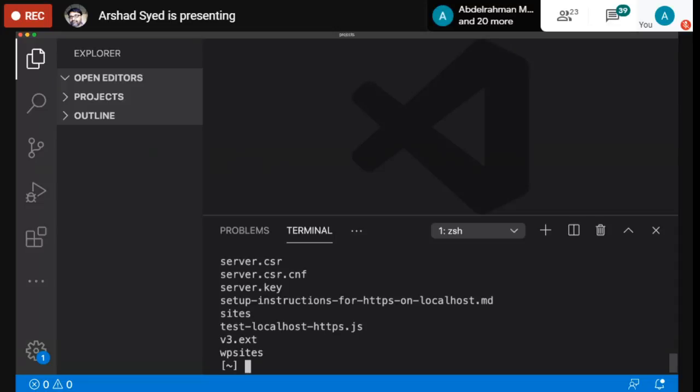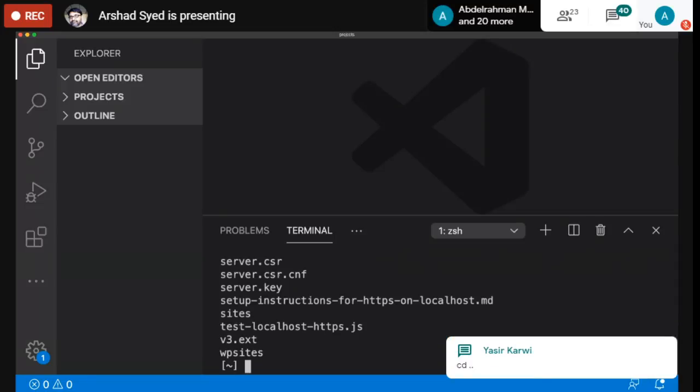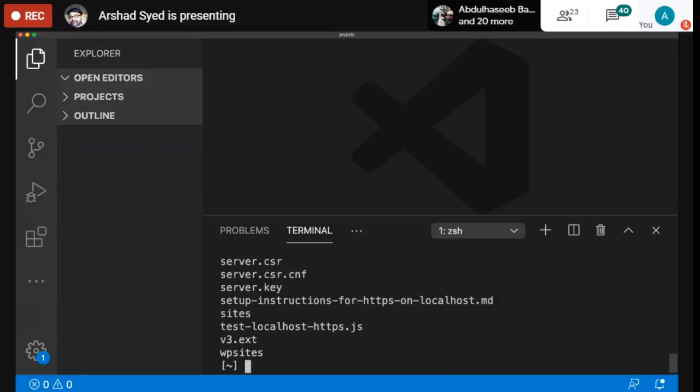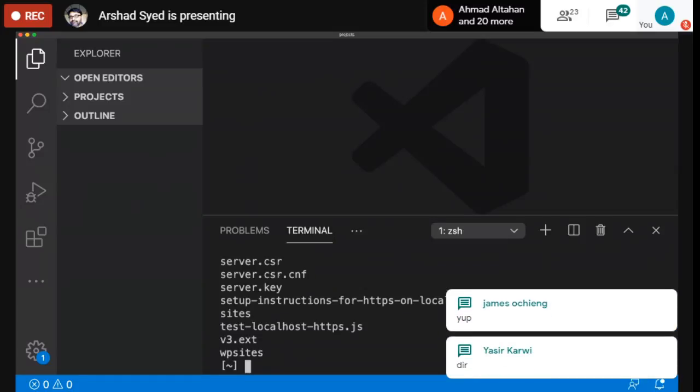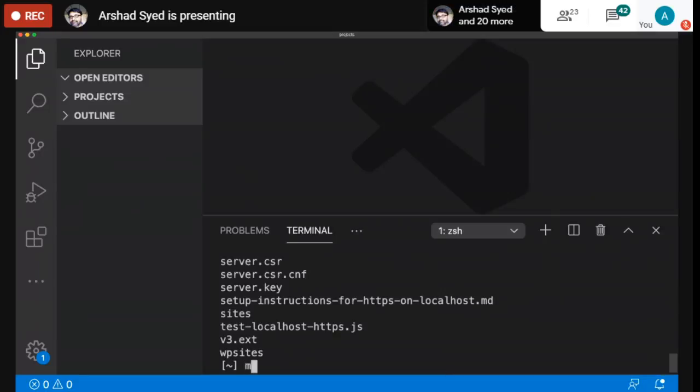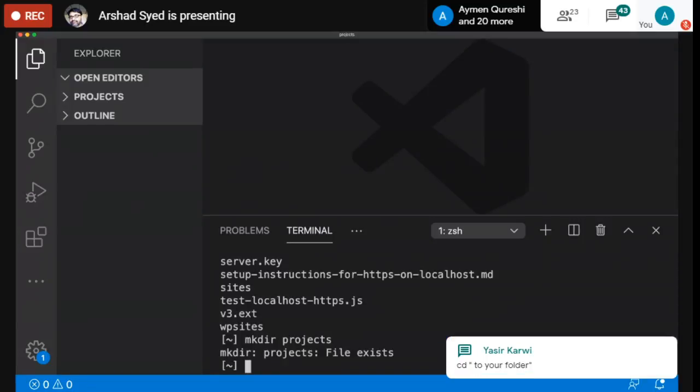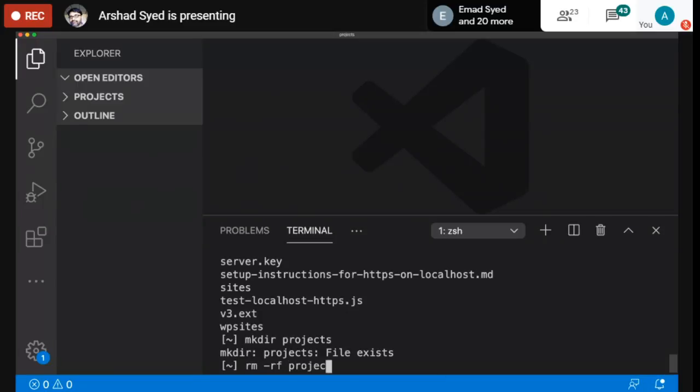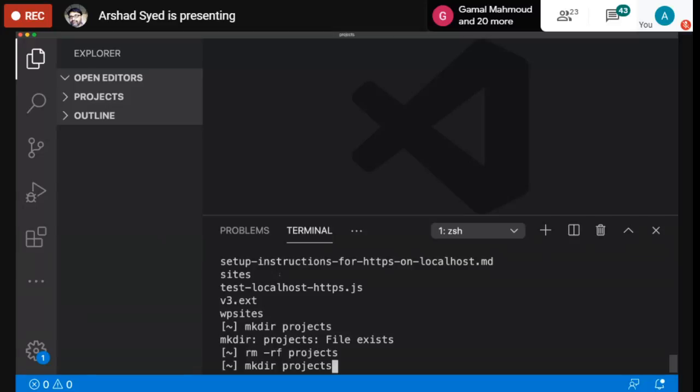So hang in there. Everyone else, did you try typing dir and get a list of files? Okay, I'm assuming that all of you did. Now try to create a directory again: mkdir projects at the line and hit enter. For me, it already exists, so I'm going to remove that. Anyone having an issue with creating a directory?